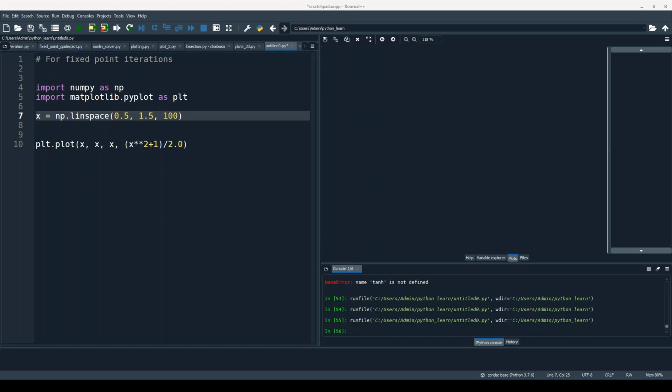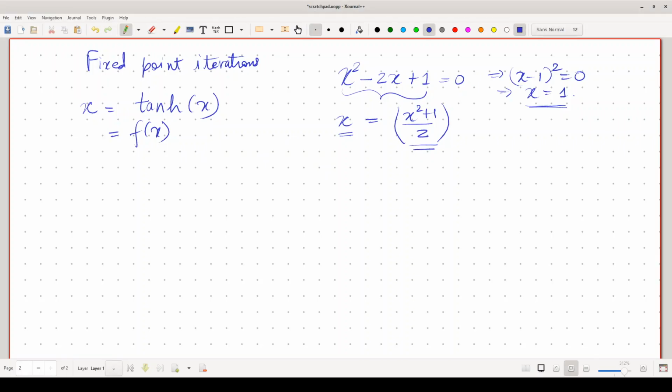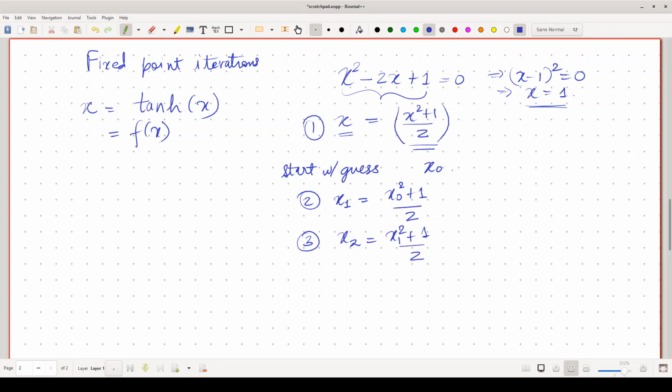So let me go back to the pad. How does fixed point iteration work? I start with a guess. So I make a guess x0. Then I say x1 from this equation. If I call this equation 1, I write x1 equals x0 square plus 1 upon 2. Okay. Then what do I do? I say x2 is x1 square plus 1 upon 2 and so on.